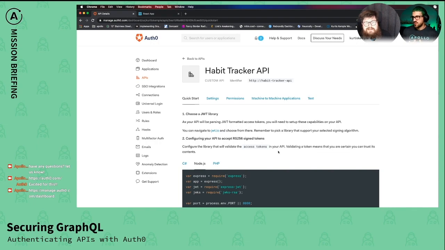This is where we're going to pick up now, on the code side, because now we just need to say, hey, server and client, use these different APIs from Auth0, and we'll be all authenticated, and everything will be sweet.